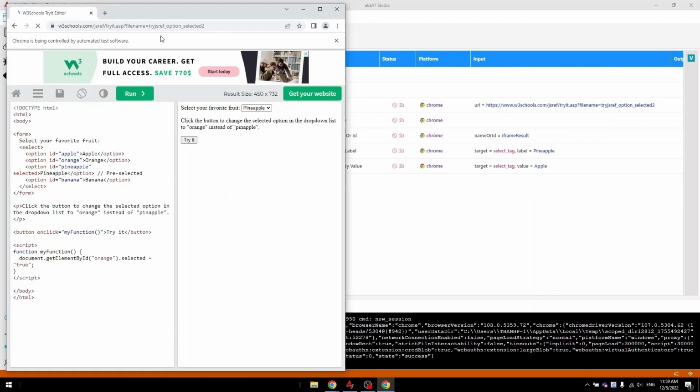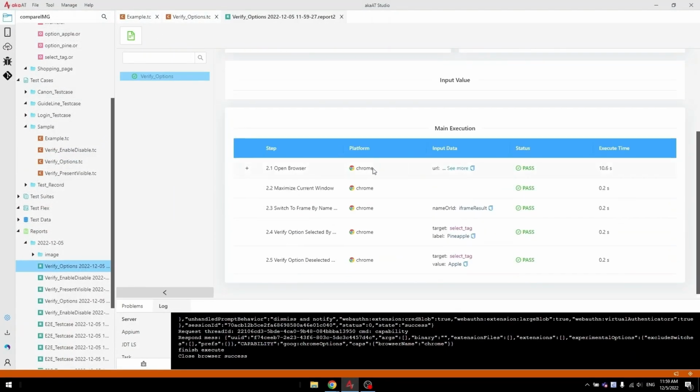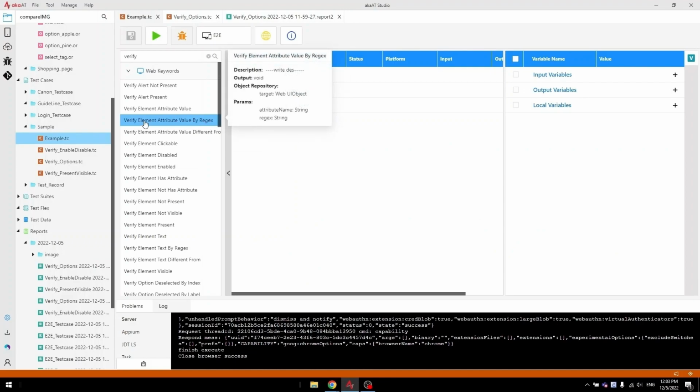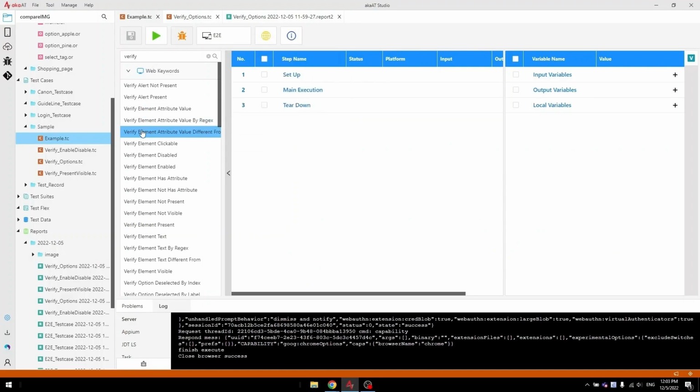As you can see, the pineapple option is selected on the select tag, and the apple option is not. I used the verify option selected by label keyword with the label value of pineapple and it was correct. So the result was pass, and the verify option deselected by value apple returned fail because it was not selected. For the rest of the verify keywords, the name accurately describes the purpose it is used for.